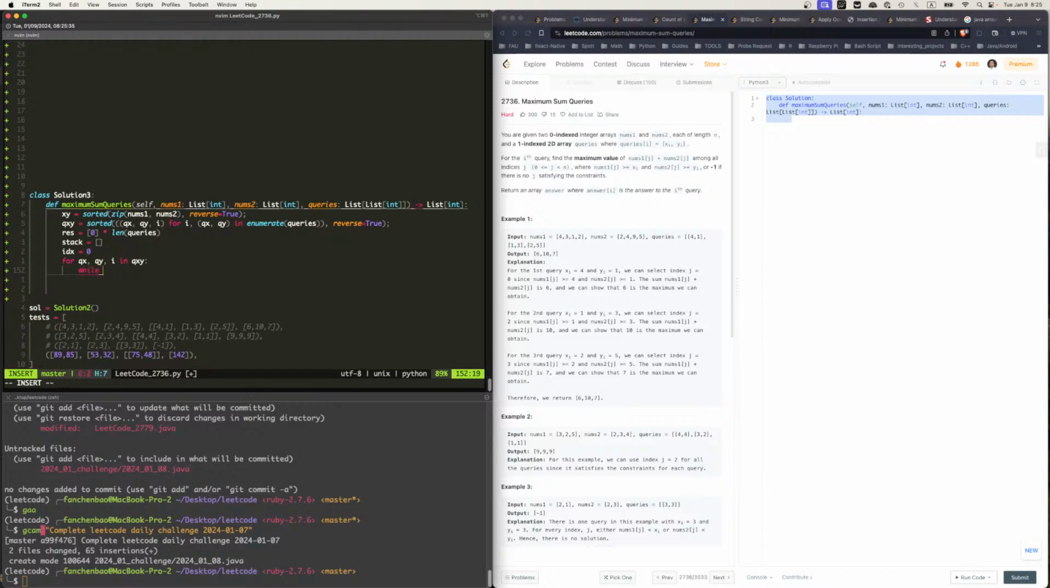While index is smaller than len xy, and xy index 0 is larger or equal to qx, then we say blah blah blah, and at the end index needs to plus equal 1.